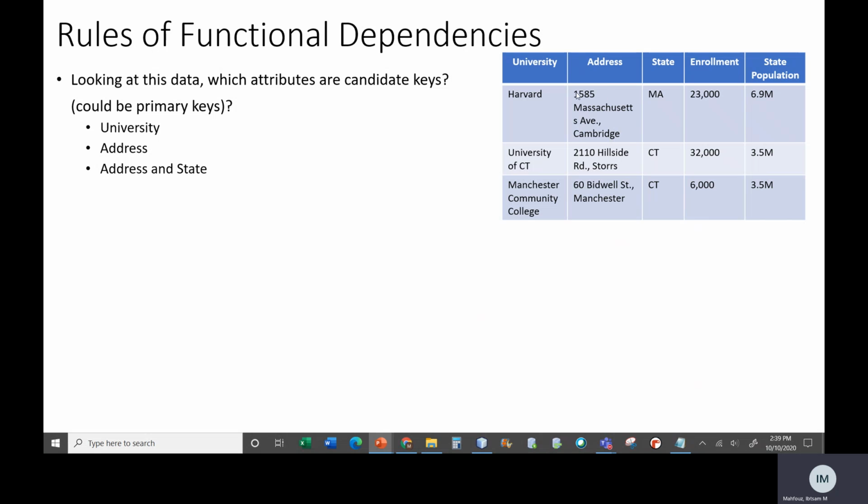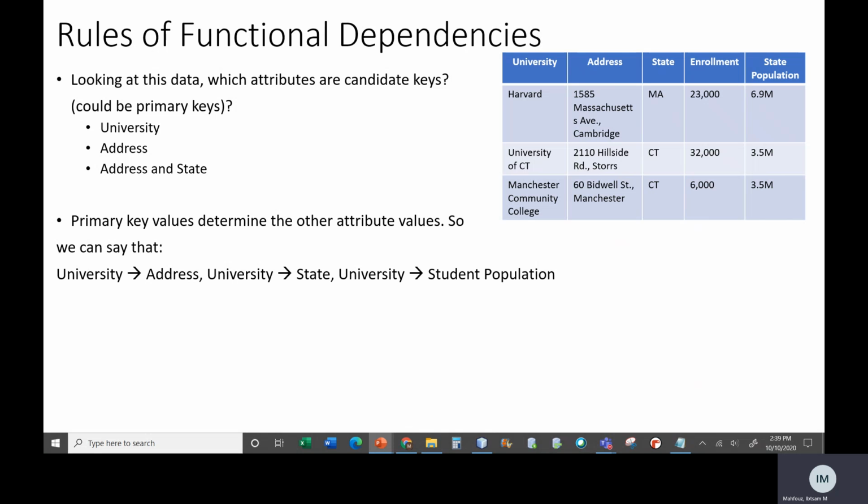Or I could have said, well, I want it to be the address and the state. That is also a candidate key. It's not minimal, but the address and the state that it's in could be the candidate key. So here I have several columns or attributes that could be candidate keys, and I am free to choose which one I would want to become the primary key.